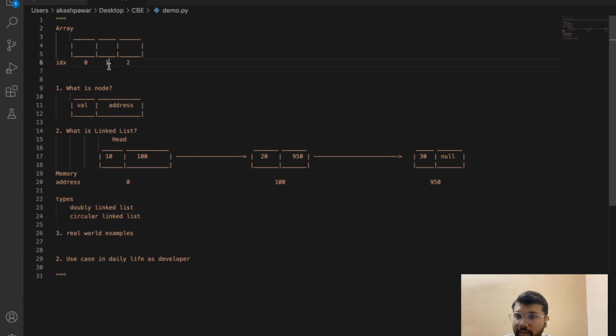So basically, you can see this is an array. An array is a collection of the same type of elements stored in consecutive memory locations. And what is a linked list? Before the linked list, we should understand what a node is. A node is a small data structure where we have two places. The first is the value of that particular node, and the second is the address of the next node. That is basically the definition of a node.